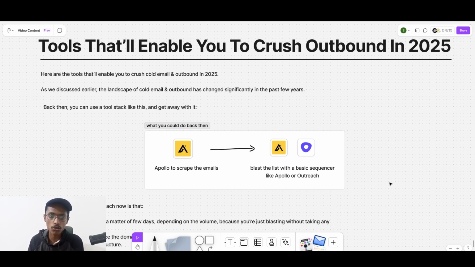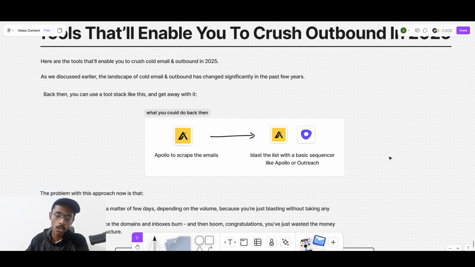Back then, you could use a tool stack like this and get away with it, where you could just use Apollo to scrape a list of emails and then blast the list with a basic sequencer like Apollo or Outreach. The problem with this approach now is that your inboxes will burn in a matter of a few days depending on the volume because you're just blasting without taking any precautions. You'll end up in spam once the domains and inboxes burn, and then boom, congratulations. You just wasted the money that you spent on the infrastructure, which is not ideal, right?